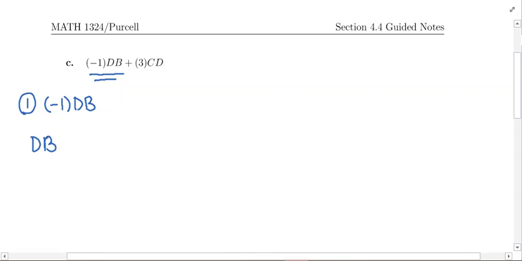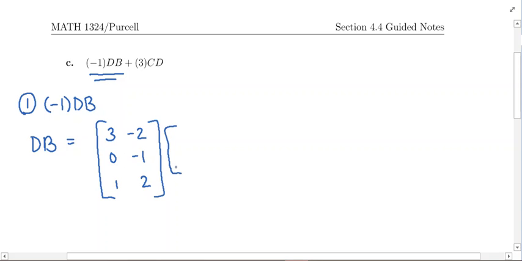So I'm going to flip back to page 6 and grab those matrices. Remember, it's very important that when you do matrix multiplication, the order matters, so you have to do it in the order stated. On the left, write down D, which is 3, -2, 0, -1, 1, and 2. And then on the right, you're going to put B, a 2 by 2 matrix: -3, 1, 2, and 5.